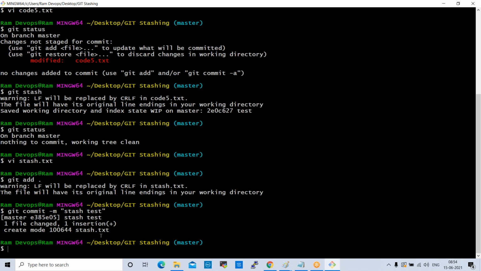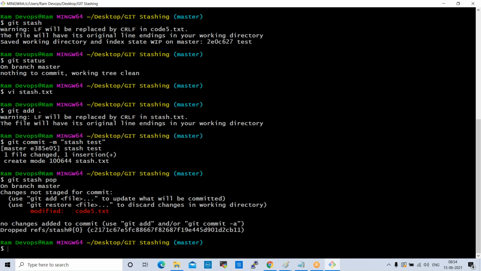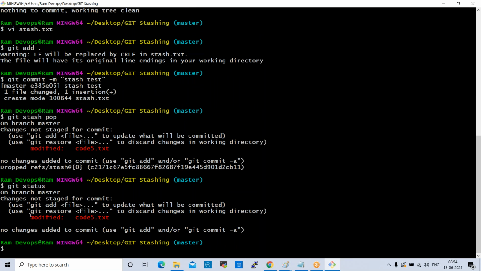Now I can resume my previous work. The command for that is git stash pop. If I want to resume previous work, I run it. See here, now it is resumed. git status. See here, code5.txt is available now. Now we can move it into staging.